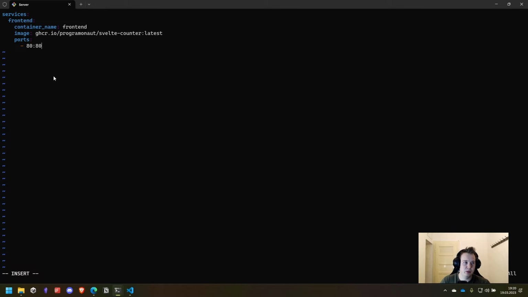So let's start by creating a new folder called Svelte Counter. We enter this directory and we create a new file, docker-compose.yaml. And inside here, we specify the following container. Front end has the name front end.